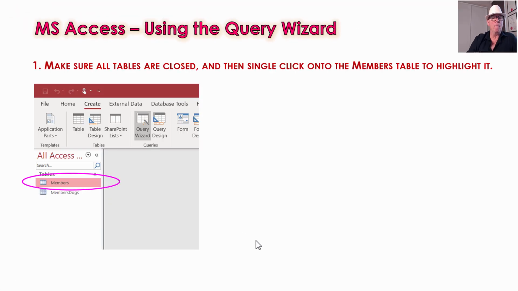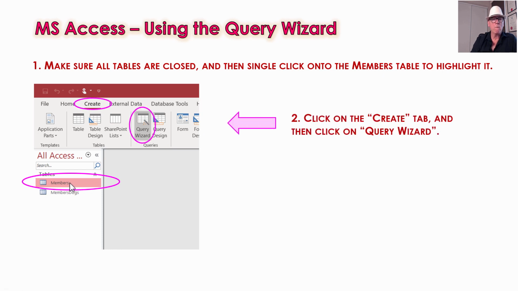All right. Now, make sure your tables are closed and then single click on members to highlight it. Actually we should have had that members table closed, sorry. So you close all your tables, then you just single click on this to highlight it. Now, if you miss doing that, it doesn't matter. We'll show you how to fix it up later on. Then the main thing is you go to create and query wizard, okay? So that's the main thing.